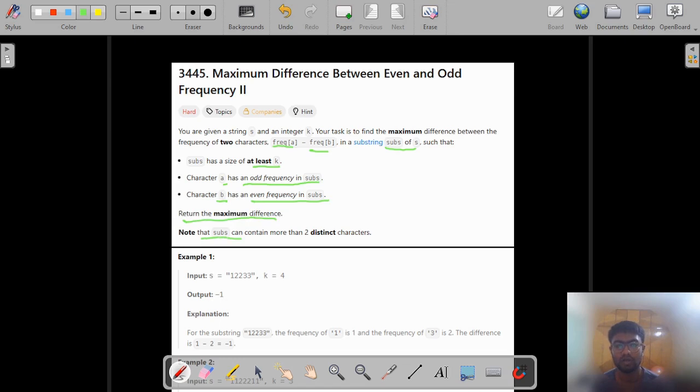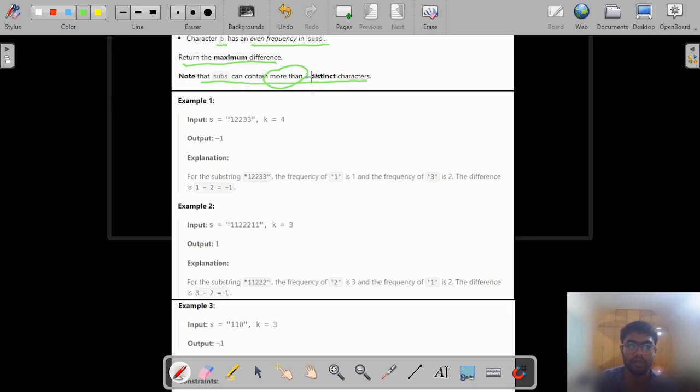Note that subs can contain more than two distinct characters. Okay, so let us look at these two examples. Let's say our substring was 1223, this entire piece, which is the entire string input. Then we have 1 as our first character and 3 as another character, which has a frequency of 2 and this has a frequency of 1.